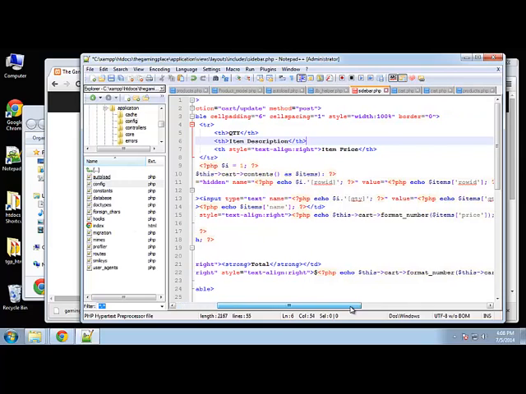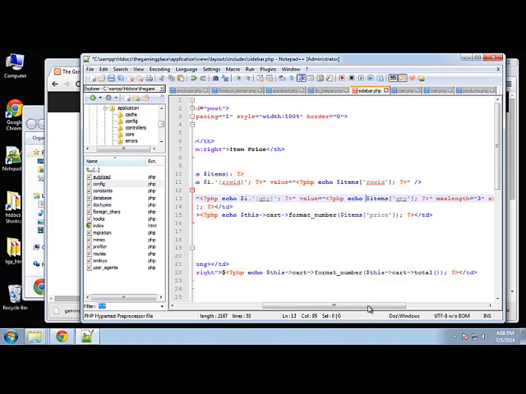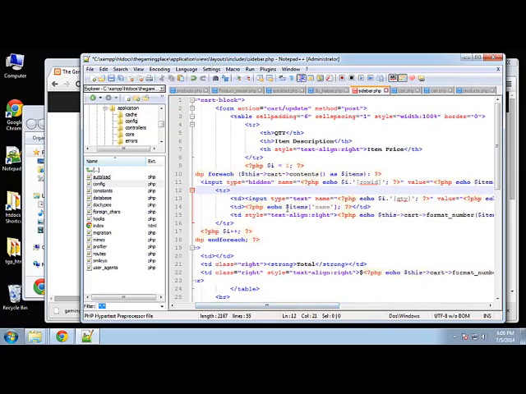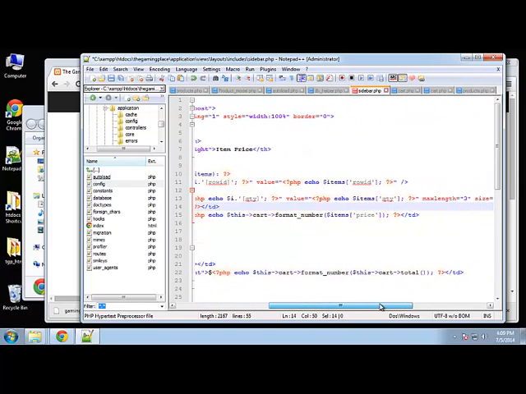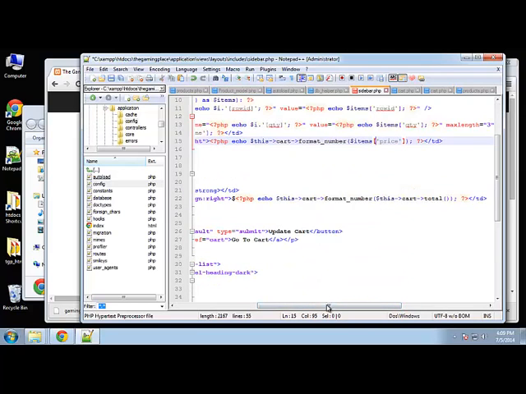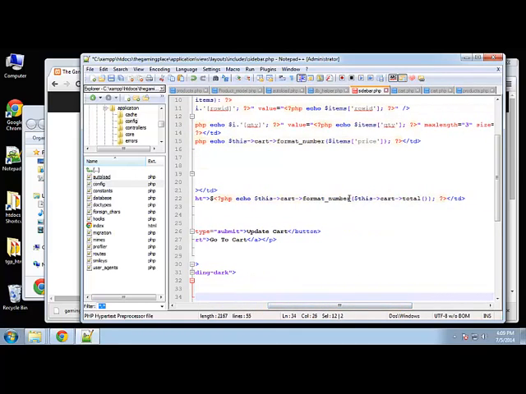Then what we're doing is pretty much echoing out the items: the value is going to be the quantity, the name of the product, the price, and then down here it'll give us the total. So this cart format number and this cart total will give us the total.